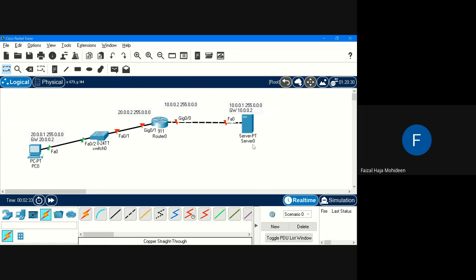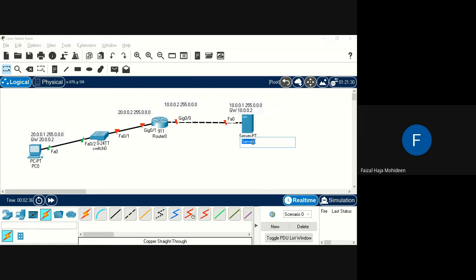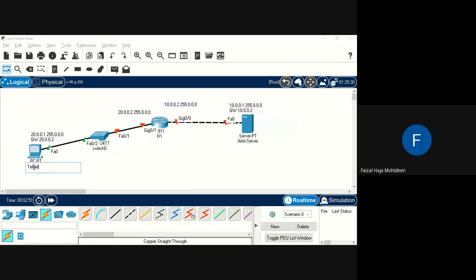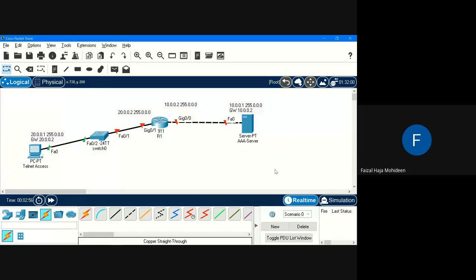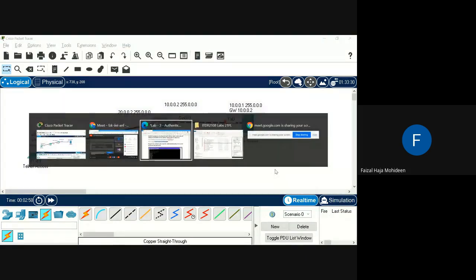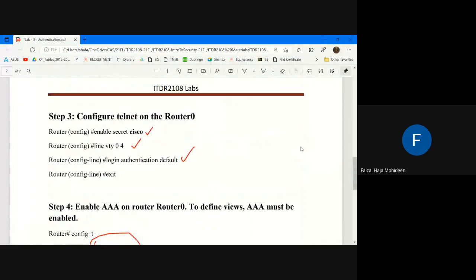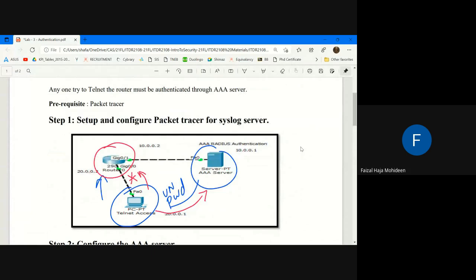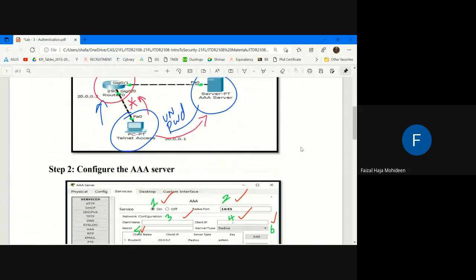I will just change the names. This is the AAA server. AAA means authentication, authorization, accounting. The router is R1 and the PC is Telnet access, user. Going to the server, now I just finished the topology. Everything is fine now. Be careful with the IP addresses.